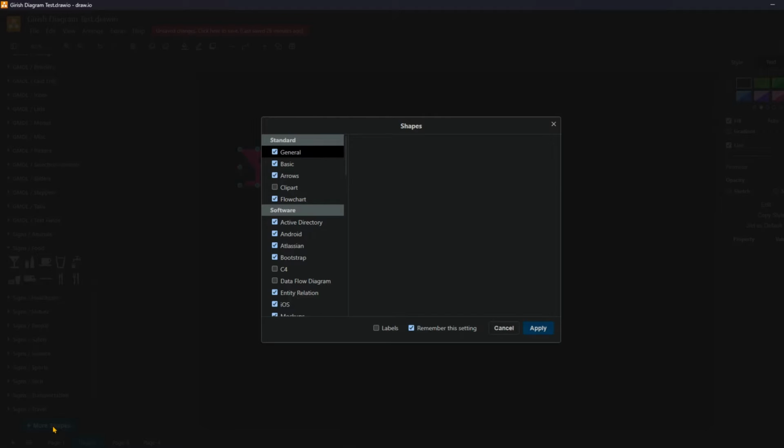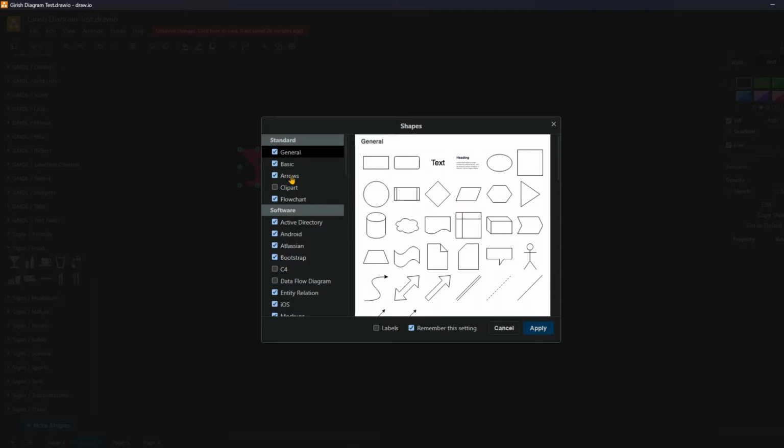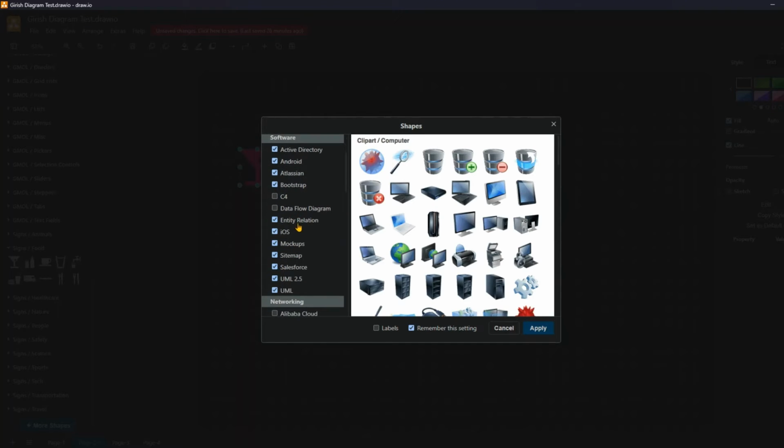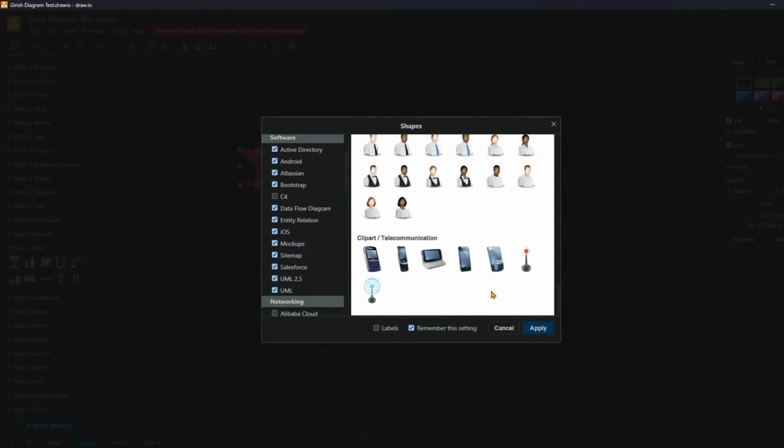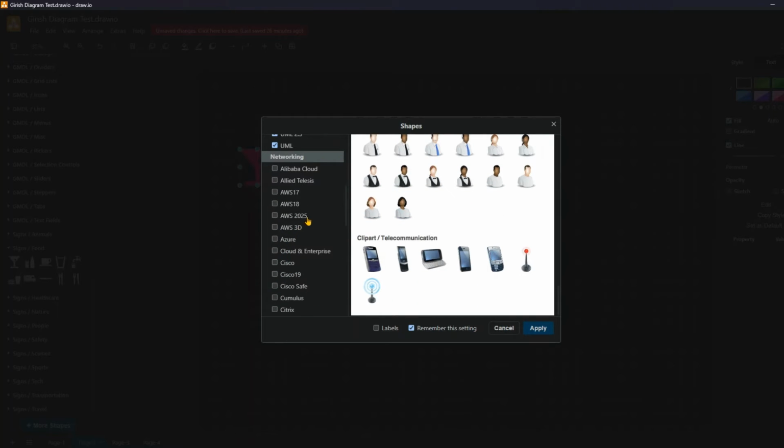Plus, if I click on more shapes, then I have an option to select clip art, or an option to select a data flow diagram, entity relation, so I can bring all these things over here. There's a whole bunch of clip art controls. Everything is there, and also from a networking perspective, like for AWS, Cisco, Citrix, all these icons, including material design, process engineering, threat modeling, all those things exist.